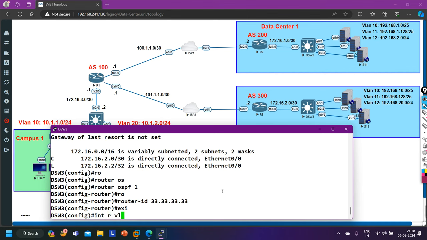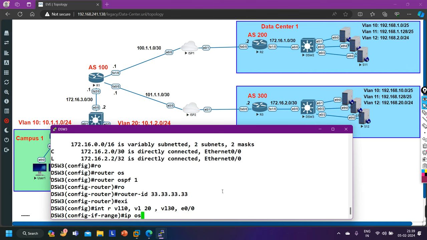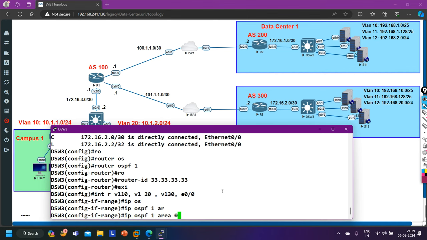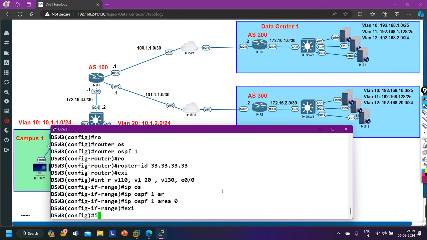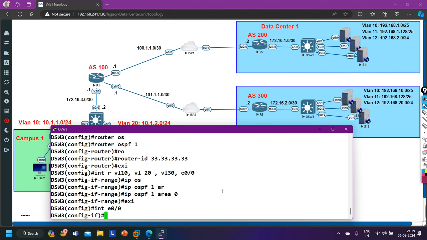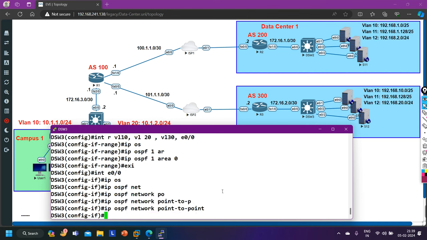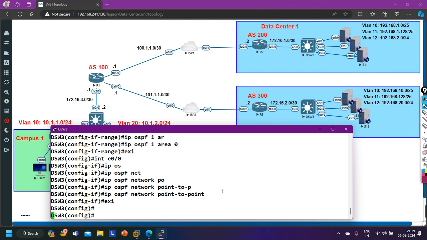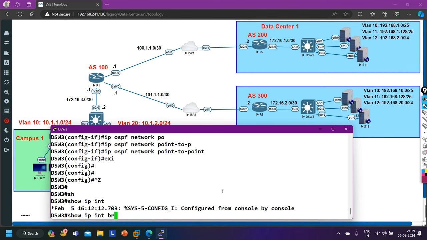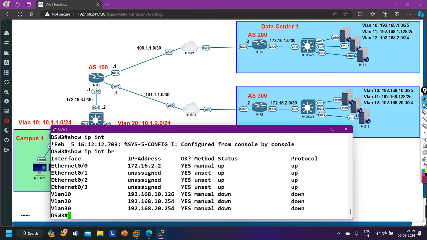So interface range VLAN 10, VLAN 20 and VLAN 30, as well as E0/0, IP OSPF 1 area 0. Now on interface E0/0, here I am going to change the network type. So IP OSPF network, let me say point-to-point, correct. Now show IP interface brief, so these interfaces are still down.